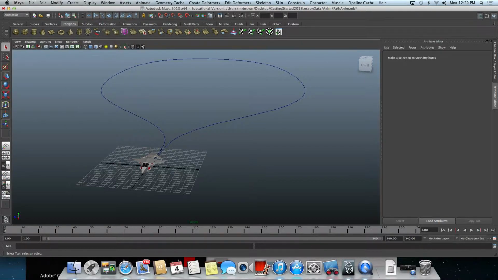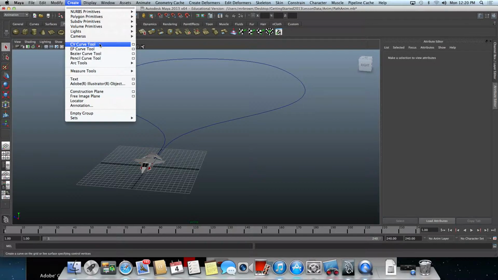You go to Create, CV Curve Tool. Now the CV Curve Tool is great for creating Bezier splines. Actually, I believe it has something to do with CV coordinates, and maybe I shouldn't record this because then it shows a little bit of my ignorance. But the CV Curve Tool is going to allow me to click out a curve that I can then use for lots of purposes. I can use it to create surfaces, but in this case we're going to create a path for our airplane to follow.